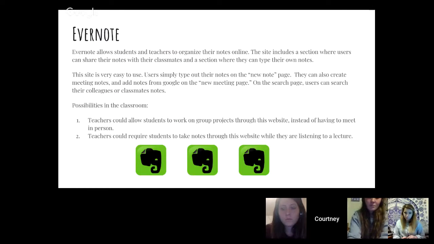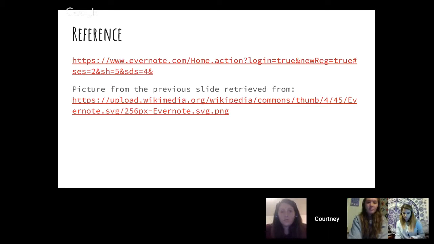Evernote allows students and teachers to organize their notes online. The site includes a section where users can share their notes with classmates and a section where they can type their own notes. It's really easy to use, and you simply type your notes on a new note page. They can also create meeting notes and add notes from Google on the new meeting page. Teachers could allow students to work on group projects through this website instead of having to meet in person, and they could also require students to take notes through this website while they're listening to a lecture. This can be found at evernote.com.